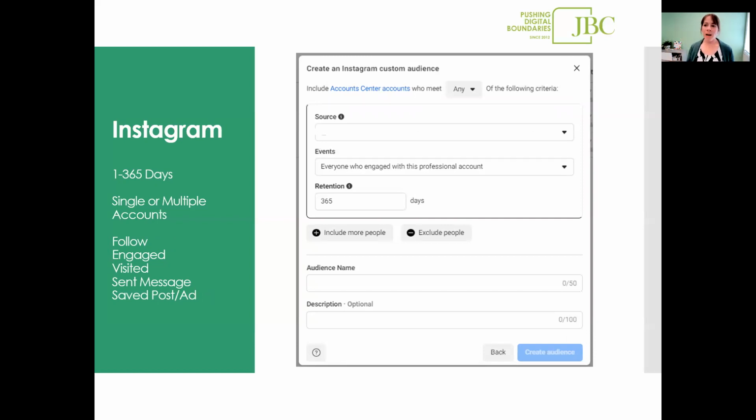This can go back an entire fiscal year, you can go back 365 days, or it can be as small as 1 day. The actions are slightly different again, because Facebook and Instagram are different platforms. So it could be things like they follow your account, they've engaged with you, they've visited you, they've sent a message, saved a post, or an ad from you. Again, if you manage multiple Instagram accounts, you can include them in this audience.